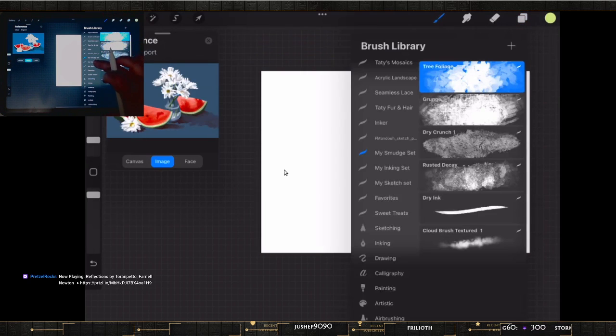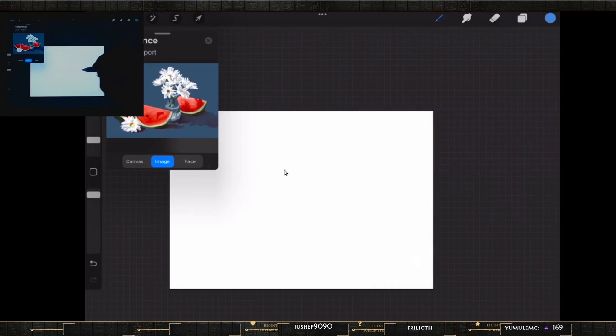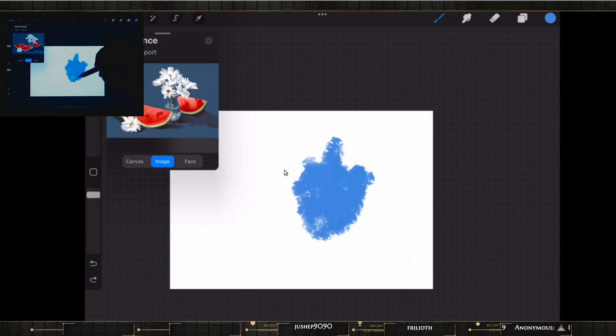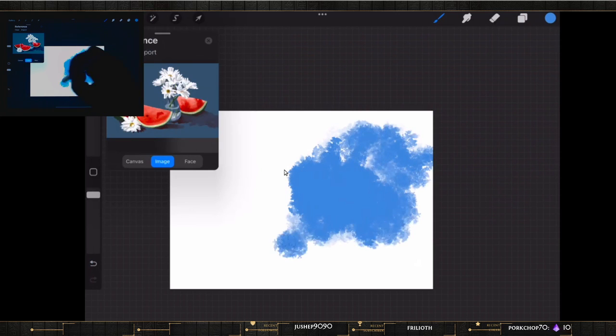Now when we're coming to the question of brushes, I've got smudging, inking, sketching, and favorites, which are basically these 4 brush sets that I have. And there's some duplicates, but for general painting, I have this tree foliage one. Let me get that big. And it makes this really textury, chunky looking. If you go on the side, it makes it just more expressive.